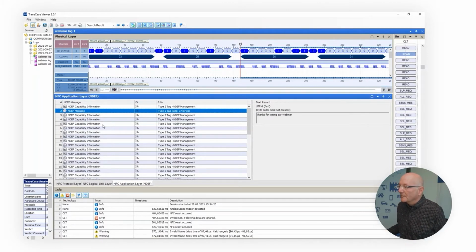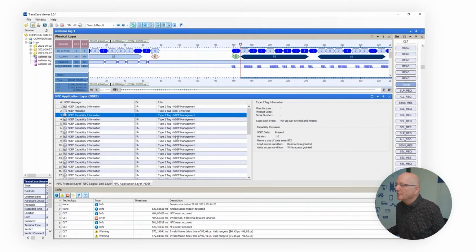You can see also the capability information of this type 2 tag. Here the information, okay, here we used type 2 tag. For example, the manufacturer, if there is any manufacturer, and also the product code, serial number of the tag, the version, and read access condition and write access condition. Also in the application layer view, it is possible to add a node mark. Also here it is possible to copy, let's say, a specific area in the application layer view and to paste this to a document.